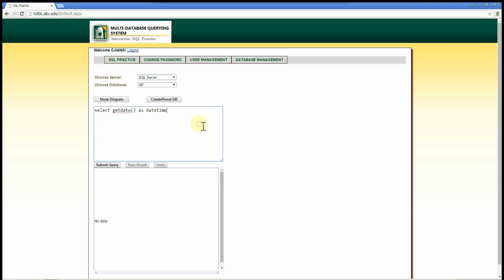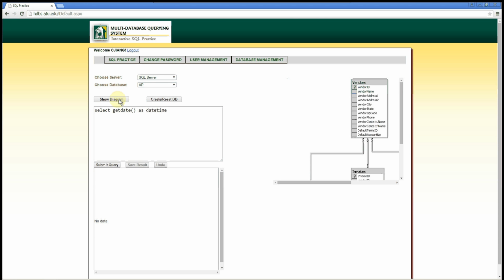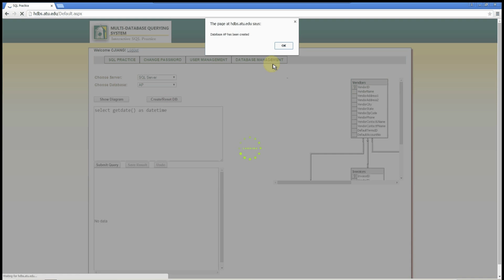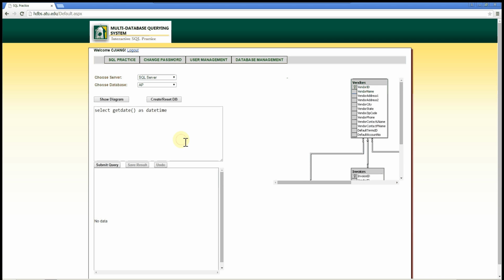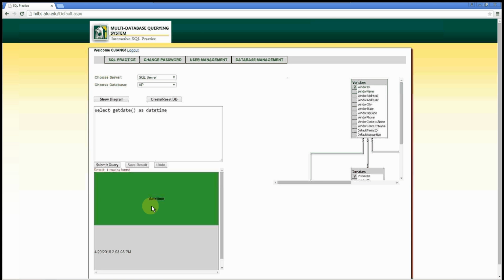Here is the homepage with two drop-down lists containing database servers and database names which are associated with the selected server platform. The user can view the database diagrams by clicking the Show Diagram button. They can create their own database to practice on. It also contains a text editor which can accept the input query, as well as a grid view to manipulate the query result. We will try to practice some circle commands later to see how it works.